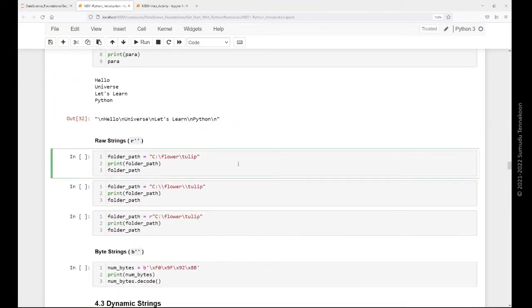A raw string, or like the R string, can be very useful in this application: how you can define a path, especially a Windows path. Let's first execute these lines and get to know by experience, right? So think you have a folder. That folder is C flower tulip, right? So in the C drive you have a folder named flower. Inside that you have a subfolder named tulip. So that's what you have.